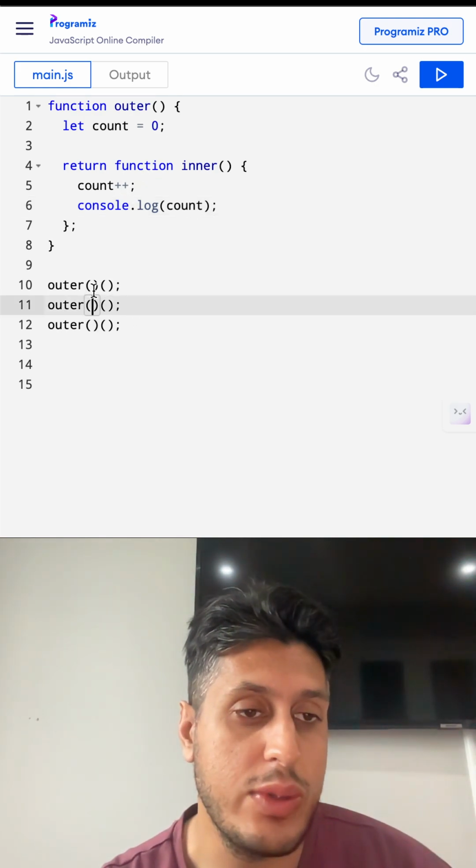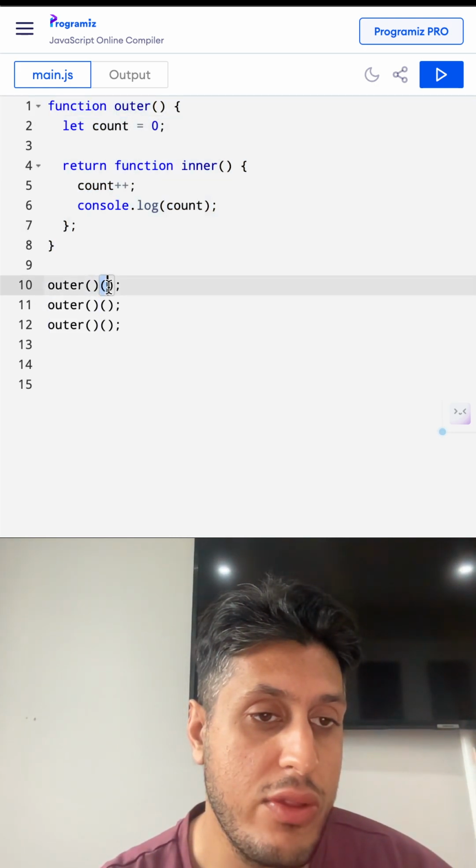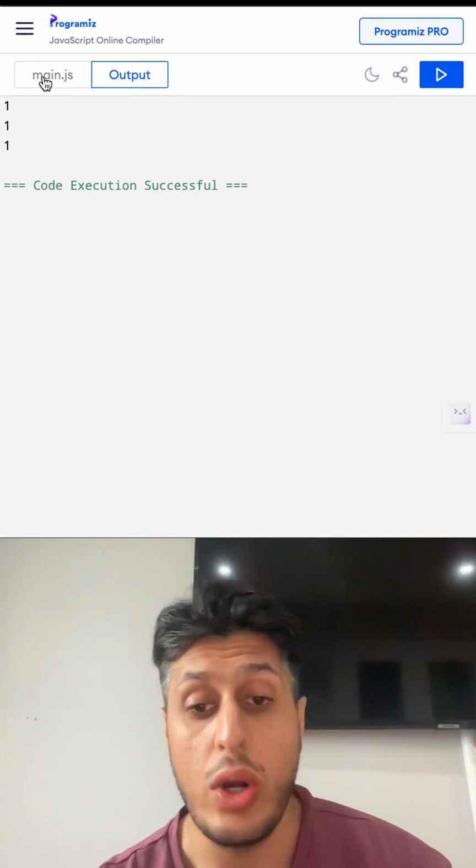So if we run this, this outer will call this, and then this parenthesis will essentially call the function that's being returned. If we run this, we get 111.